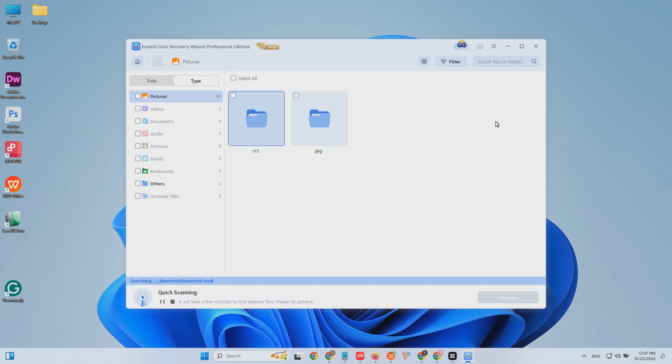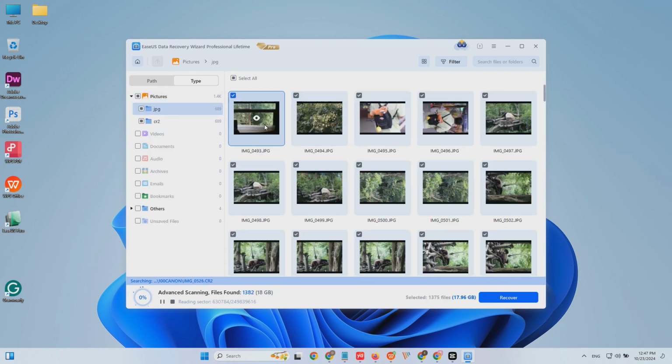You don't have to wait until the scanning process is done. You can use the filter or search files during the scan. Because this SD card only stores photos, I just need to select the pictures and choose a folder to open. A good data recovery software should offer a preview feature, and you can preview the recoverable photos, documents, videos, and audio files in the EaseUS Recovery tool with a simple click.